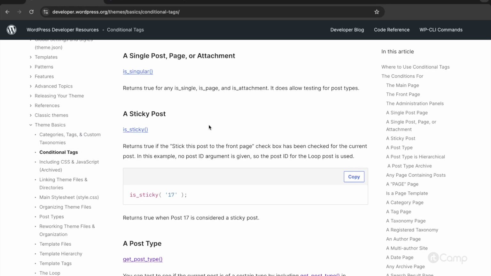There is a difference between is_single and is_singular. is_single checks for post and custom post type based on ID or slug, while is_singular is used to check for post, pages, CPTs, and attachments. You can say is_singular returns the OR value of is_single, is_page, and is_attachment.